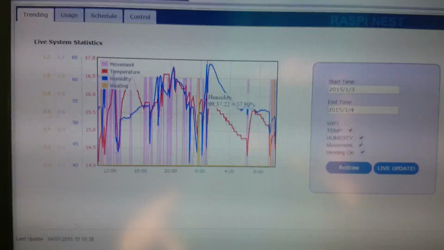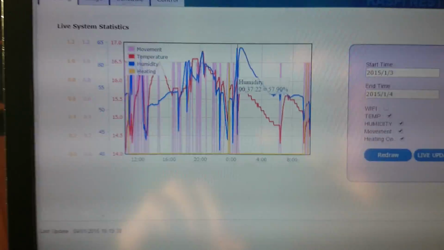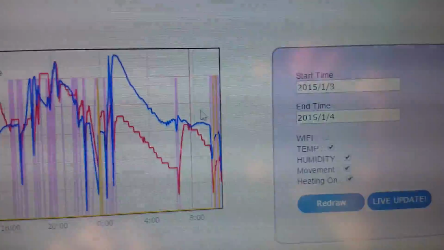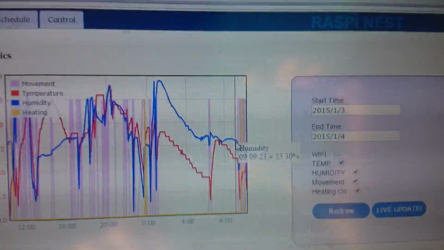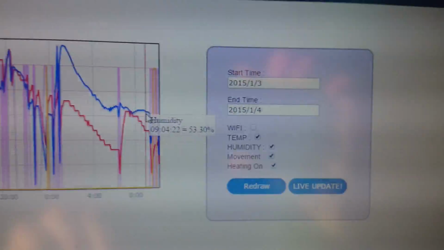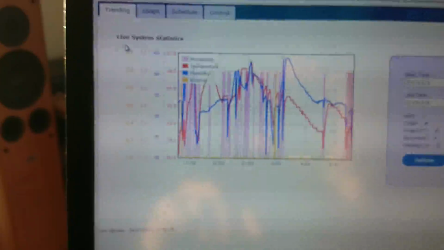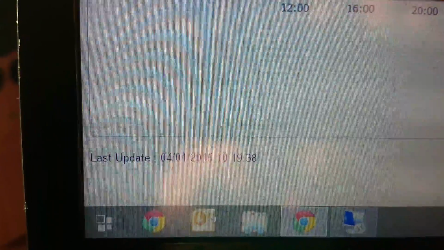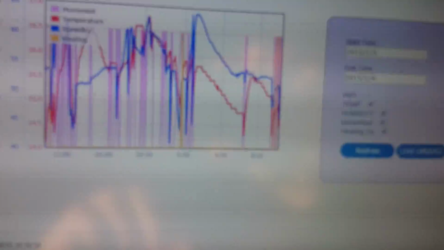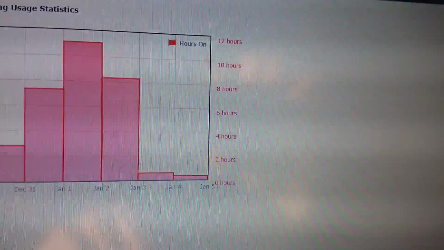So we have some nice live trending there. I can see what's going on, I can see the humidities, etc. And of course that's history searchable as well, so you can go back in time. And also see when it was last updated, so about 5 minutes ago, which updates every 5 minutes.